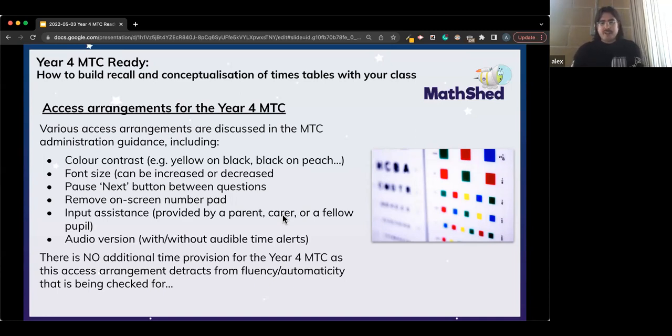One thing here, which seems a bit of a contradiction, is that it says that there's no additional time. Clearly, we are not in a position to answer definitively as a third-party company, but there is a link on these slides which will be sent out to the DFE's document. So any further questions, I'm sure they will be happy to answer.